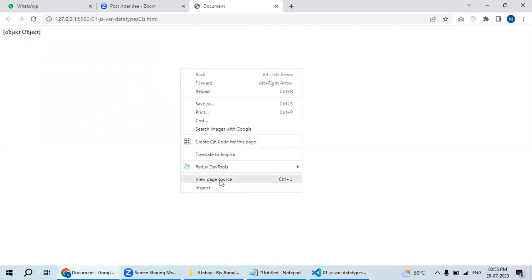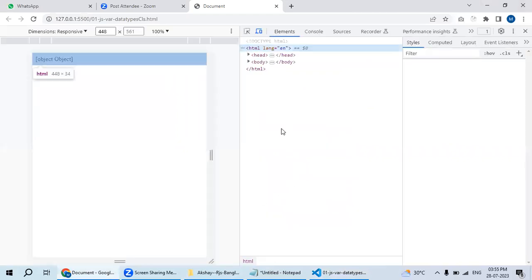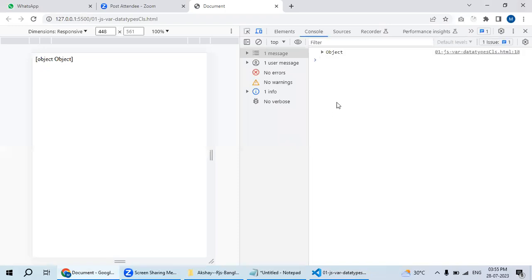So what is happening over here? In a document it is not possible to print that value. So we should see the view-source code. Sorry, not here, this one. View, inspect. Now we should see it like this. Console is there, and here we see an object, right? Product cost is there, product description, product name, all these things are there. So this is called an object.